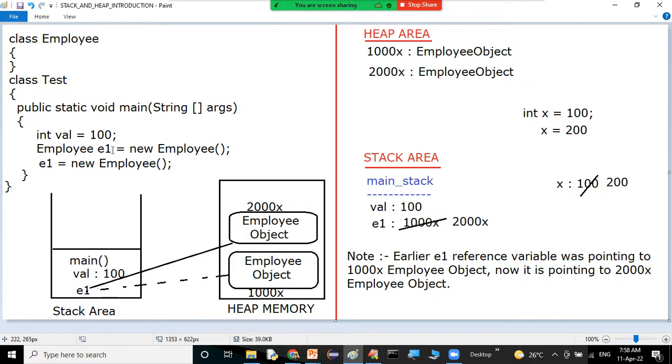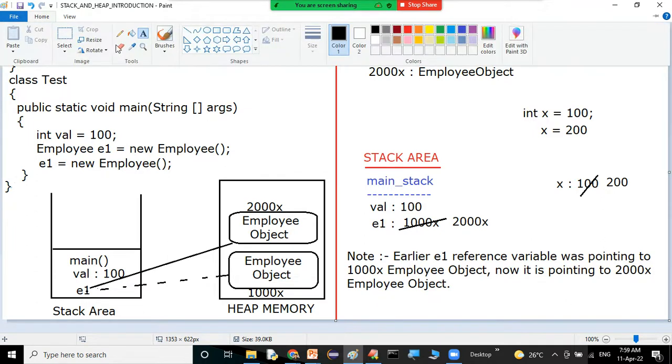If you look at this one, Employee e1 is equal to new Employee and int x is equal to 100, both are the same. The type of e1 is Employee, the type of x is integer. e1 is holding an Employee object, x is holding 100. In the next line, e1 is equal to a new object, x is equal to the new value 200. So x was holding 100, now x is holding 200. What is the issue? Okay, fine. I hope you are getting my point.